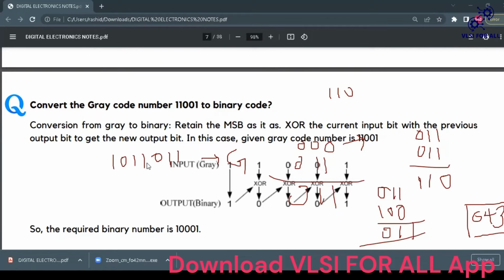In the other case, the number is 1, so we write the MSB as it is. Now we compare these two numbers. The number is toggling, so we write 1. Then again toggling, we write 1. Then the number is the same, we write 0. Again toggling, we write 1. Again toggling, we write 1. The number is the same, we write 0. In this way we convert gray code to binary code.